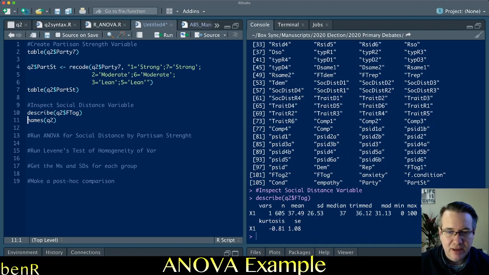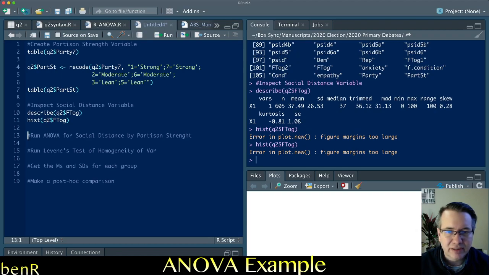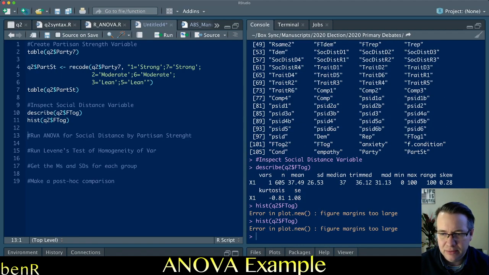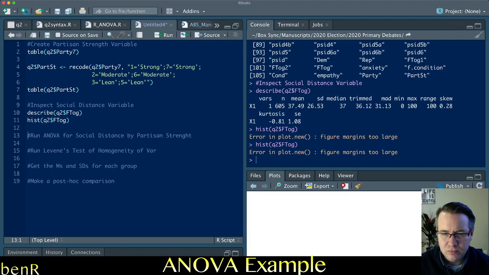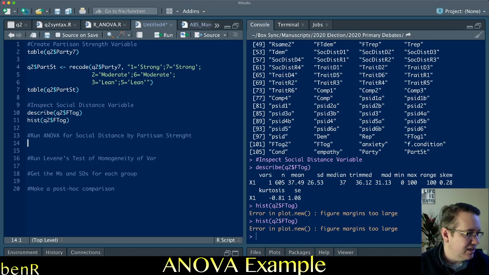You see that the mean is 37.49 and the standard deviation is 26.53, and we can see how it's distributed. Figure margin's too large. I don't like that. That histogram should be working. I don't know why it's giving me that error. No histograms in this video, friends. Let's just get to the ANOVA.